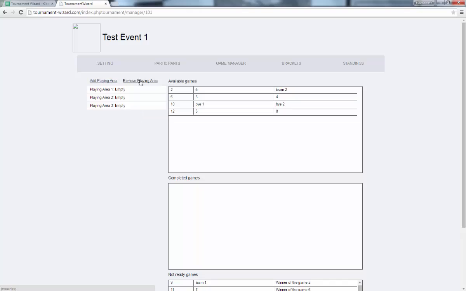A cool feature Tournament Wizard offers is timers. Timers automatically start when you place a game in the playing area. This will help organizers know when to forfeit a late team or when to call a game if it has been running too long.